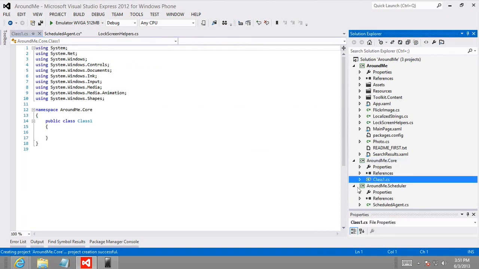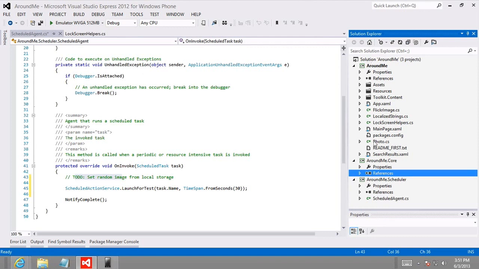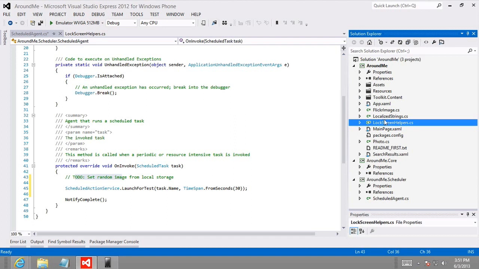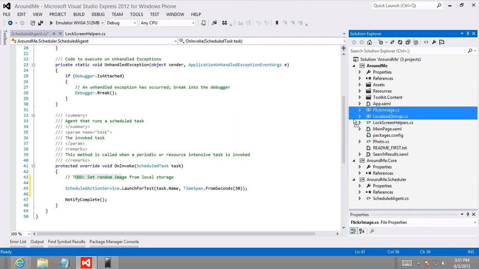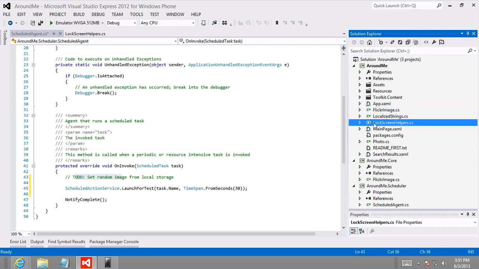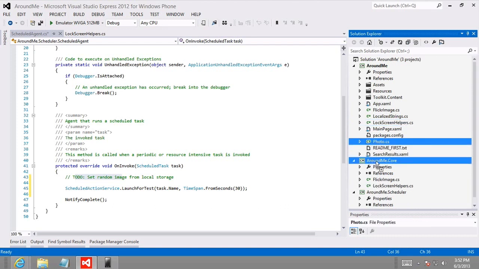And the first thing I'm going to do is just delete this class1.cs, don't need that. And then the next thing I'm going to do is I want to select from the main AroundMe project. So one by one, I'm going to drag, for example, FlickrImage into the new AroundMe.core project. I'm going to drag the LockScreenHelpers.cs file into the AroundMe.core project, and the Photo.cs into the AroundMe.core project. And then the next thing I'm going to do is delete them from the AroundMe project, since they're now in the AroundMe.core project.